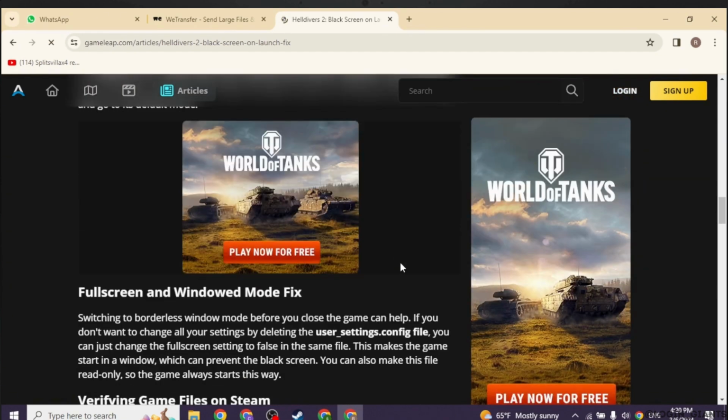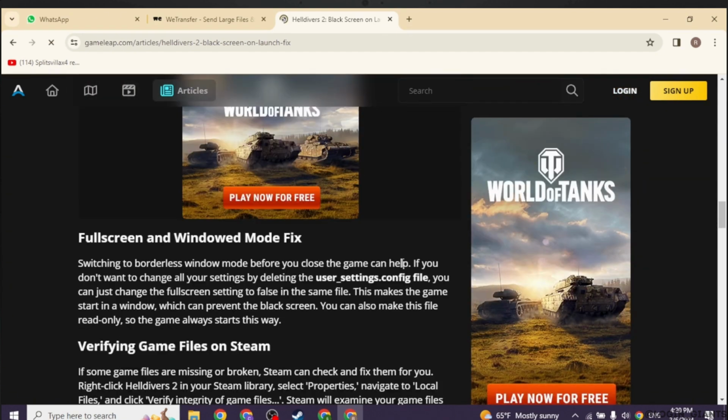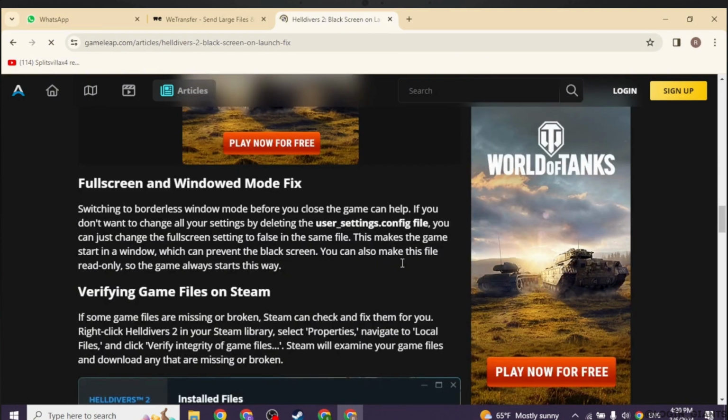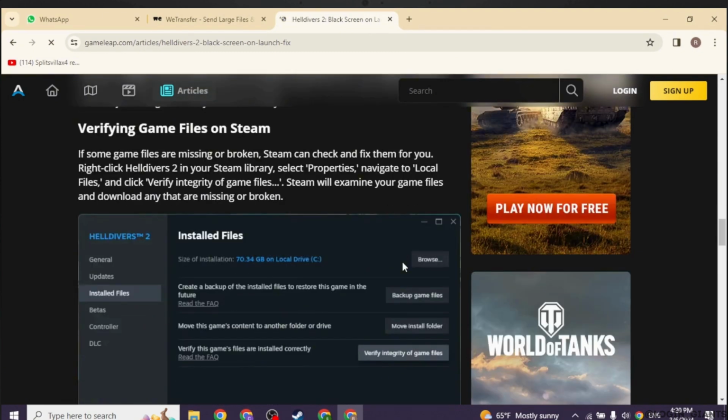right-click on Helldivers 2, go to Properties, then Compatibility, and ensure that you have checked the option to run the program as an administrator. This step can alleviate any permission-related issues.